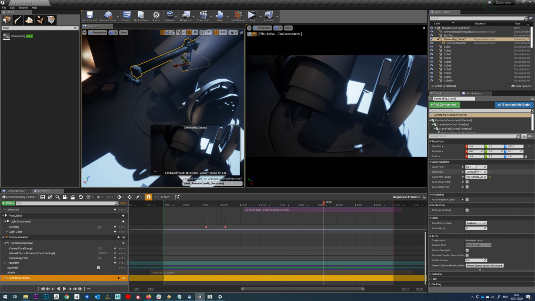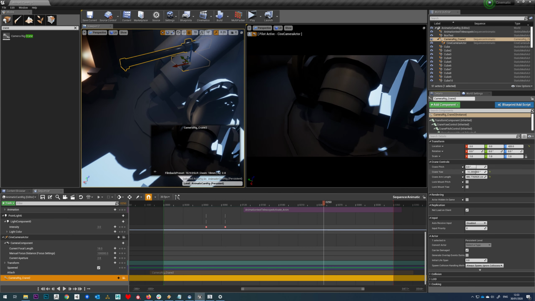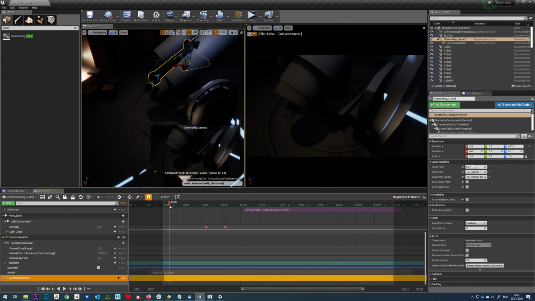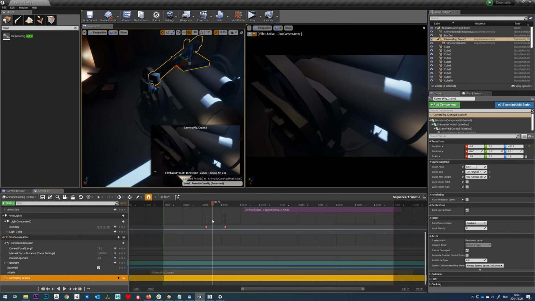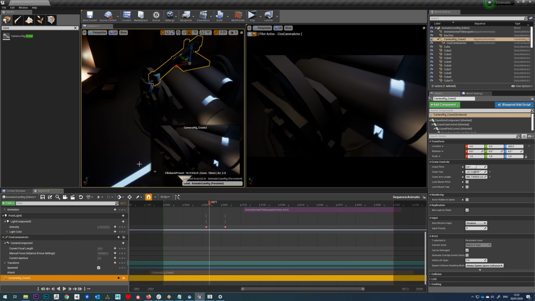And now with our crane selected, if we change this, I think we actually have to animate it and play it in the viewport before that'll work correctly. So let's do that phase first.